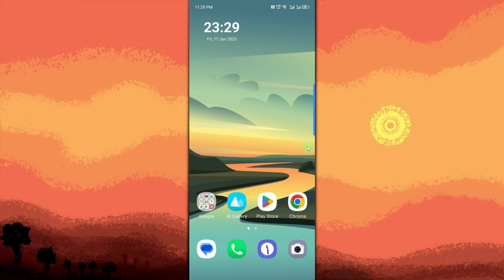We'll walk you through how to create a new album and gallery on Android. Here are two basic methods to create a new album and gallery on an Android device. First method, using the default gallery app.